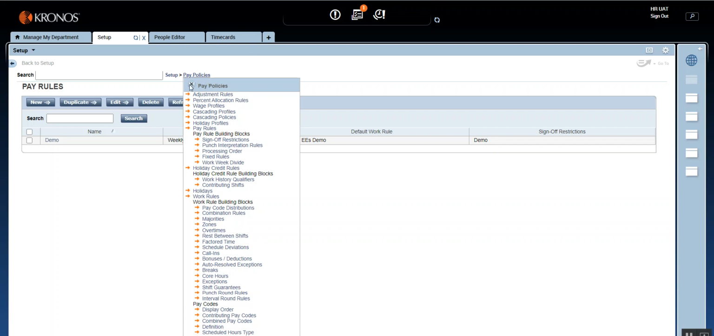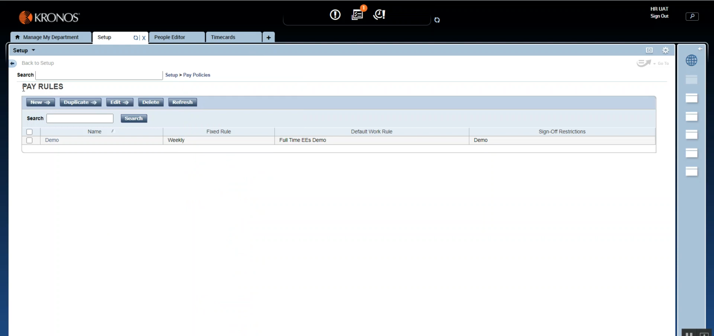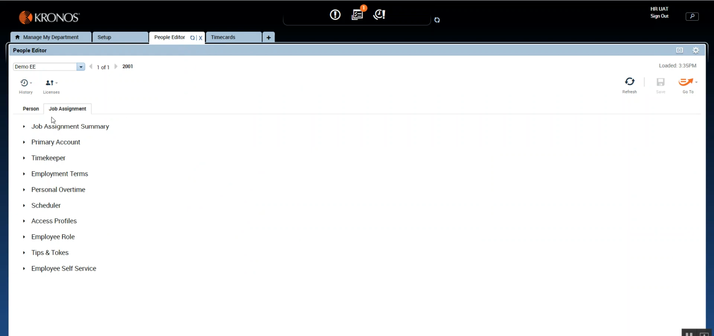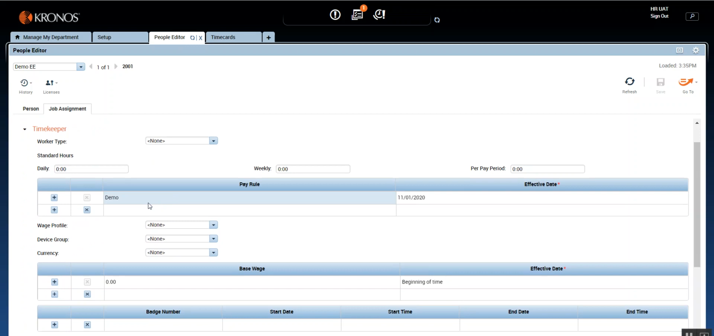Now, once the payroll is defined, you need to assign this payroll to the employee, and to assign that payroll, you need to go to the employee's people editor right here. Under the people editor, you go to timekeeper, and then you assign it here in the payroll section with an effective date. Usually, when we do it for the first time, if you're going live, it will be the go live date.